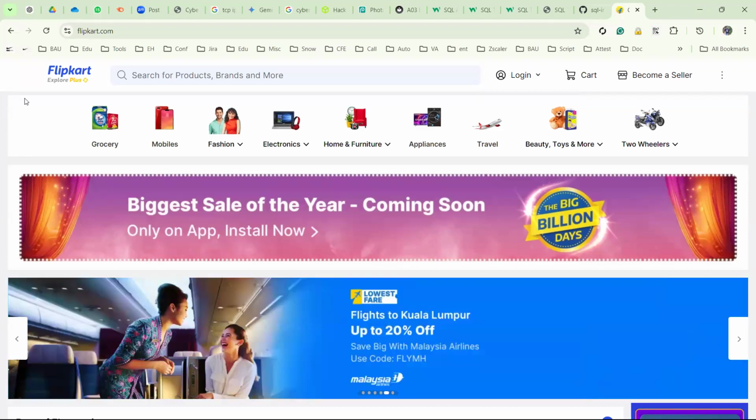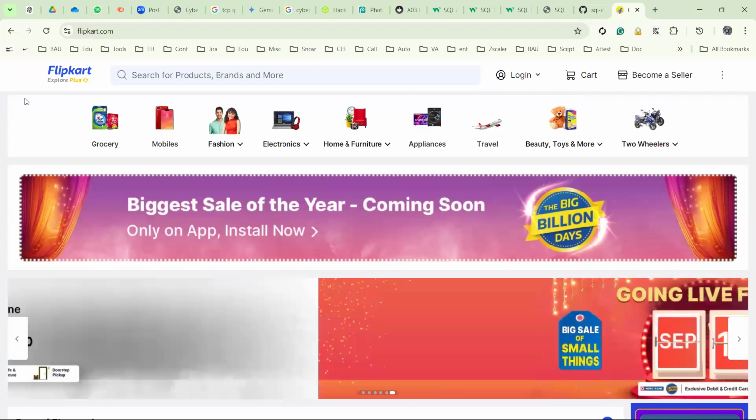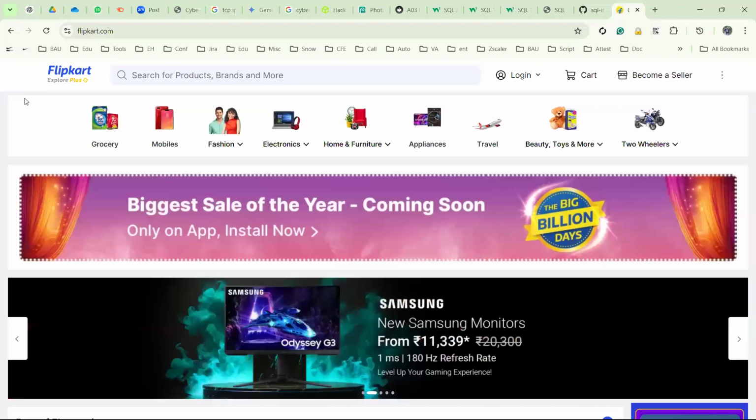Is this page logged in or not? This is a simple Flipkart application. Is this page logged in or not? Not live.